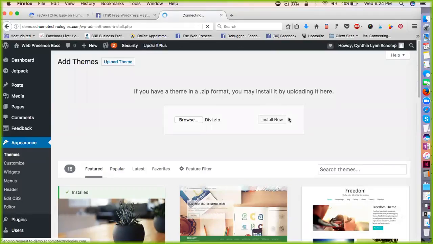Hurry up and wait. So while that's loading, there are some things that you'll want to know about when we get into designing the pages.